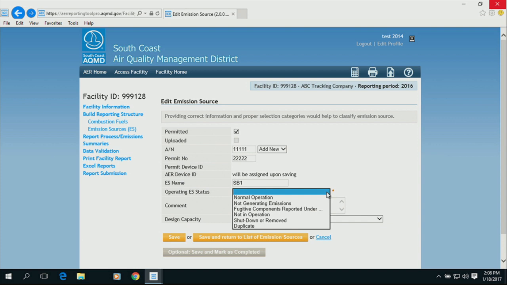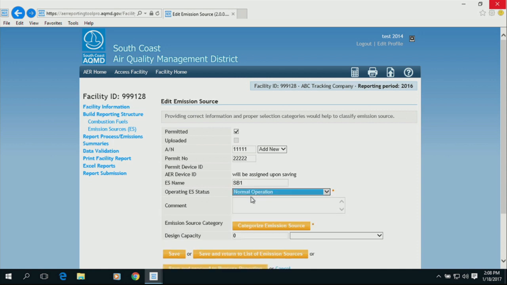Not in operation. If the equipment was not in operation last year, this is the place that you can do it. Shut down or removed, and duplicate. Remember, if you select any of these, that means you are not reporting any emission for this specific equipment. The only way that you report your emission is you select normal operation. As soon as you say normal operation, the program is going to give you a selection, like what kind of category this equipment is.